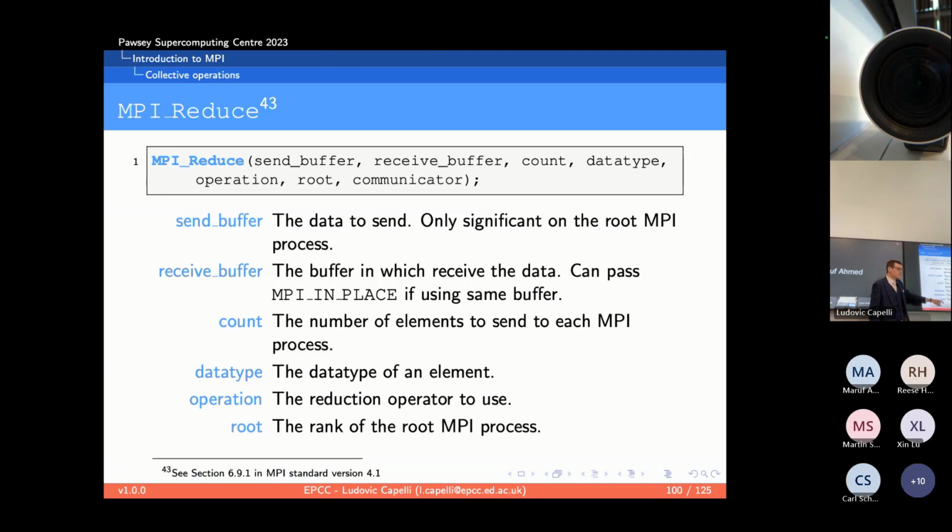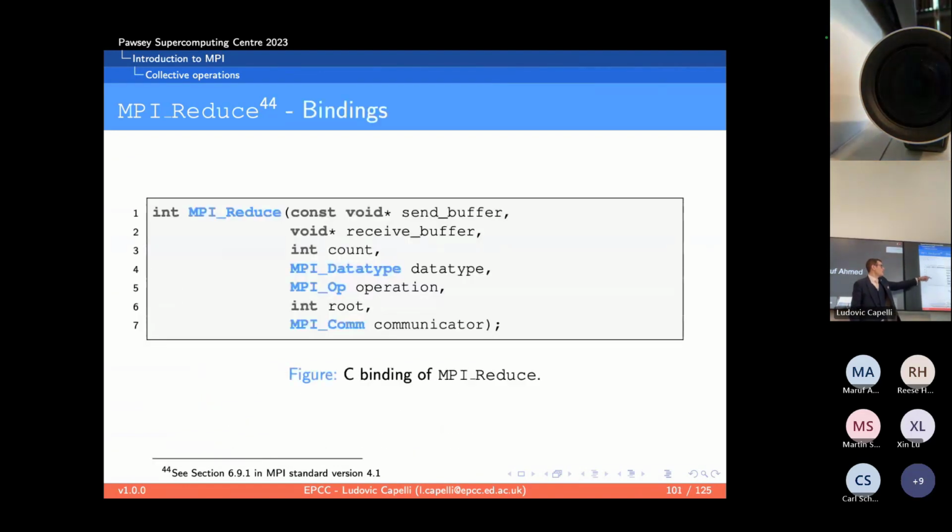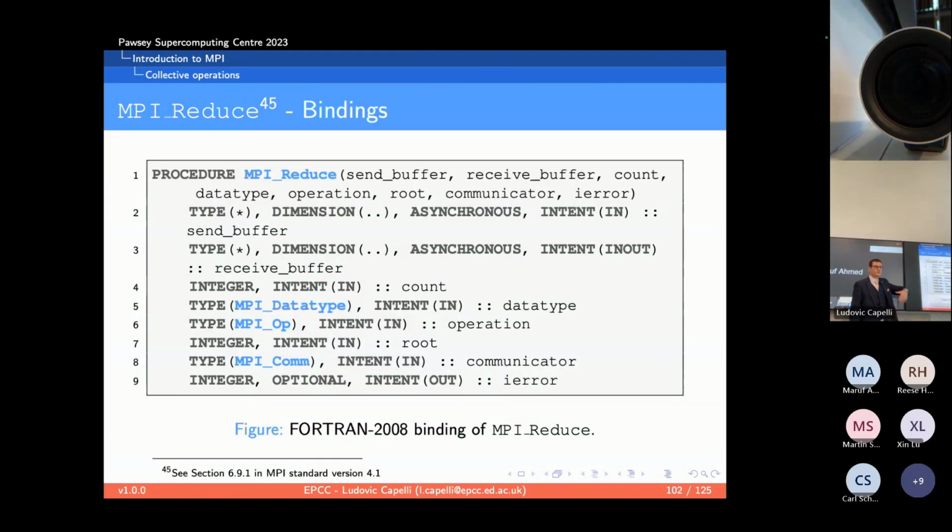The rank of the root MPI process, the MPI process that will have the result at the end, and the communicator we're talking about. Whether it's C or Fortran, again, nothing new now. You know everything where you go, so nothing new. Now, I mentioned the operation, and typically we'll do a sum. So MPI_SUM. Easy.